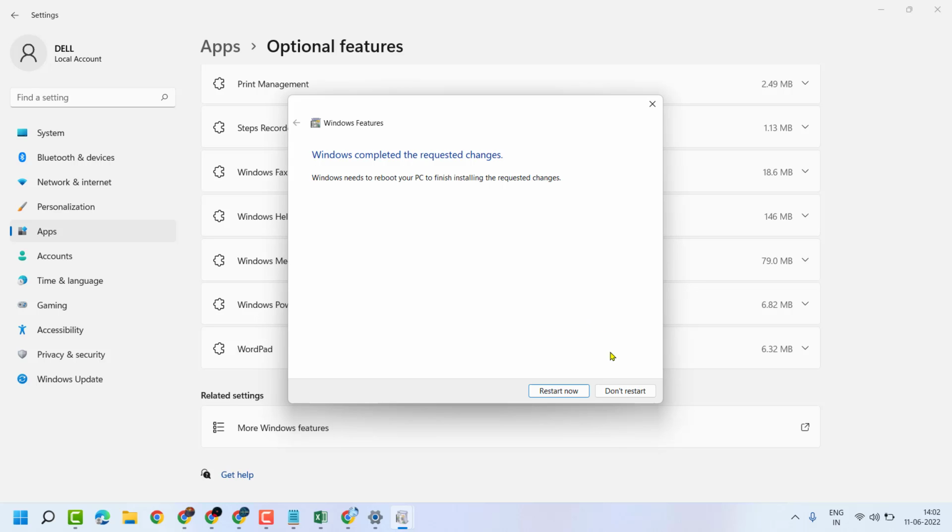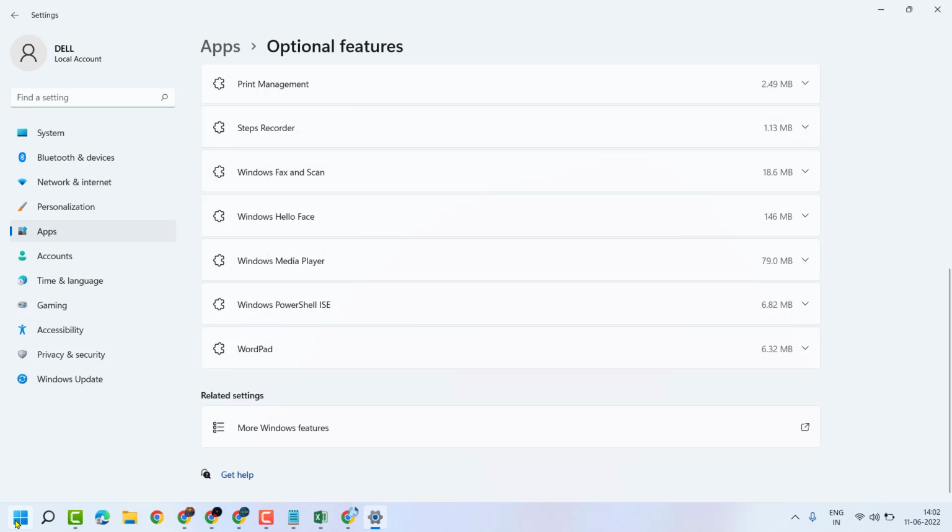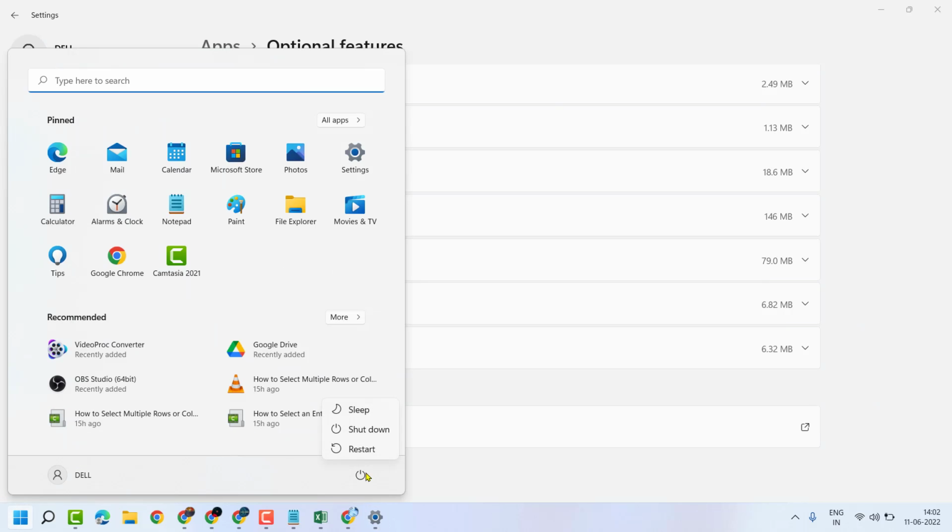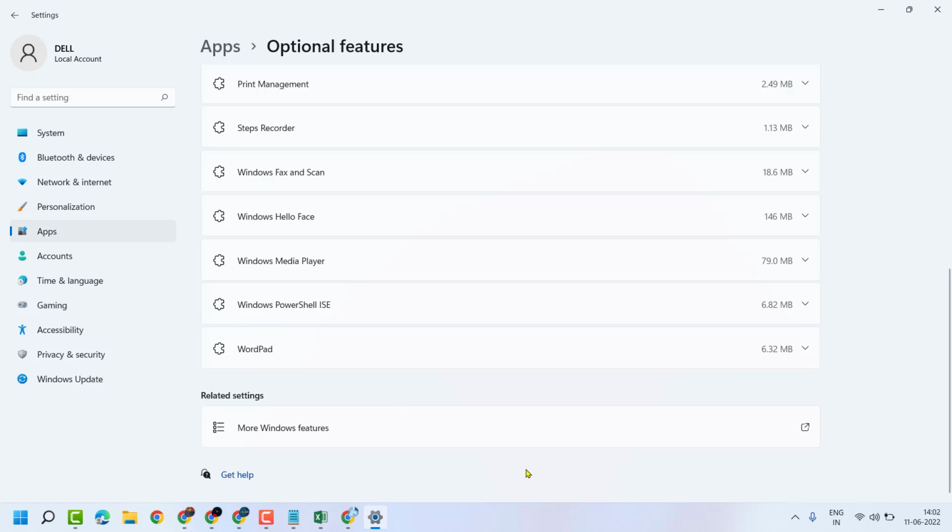Now you just have to restart your system. Windows needs to reboot your PC to finish installing the requested changes. So this way guys you can enable virtual machine platform on your Windows 11.